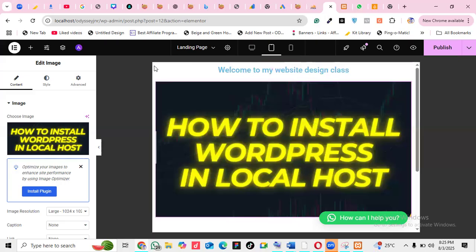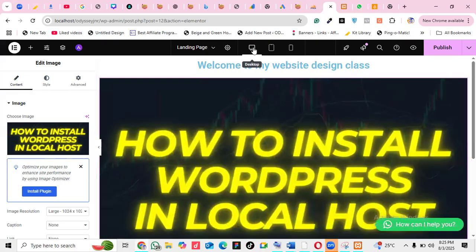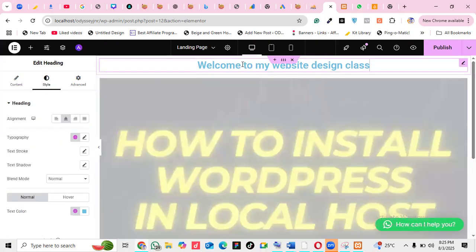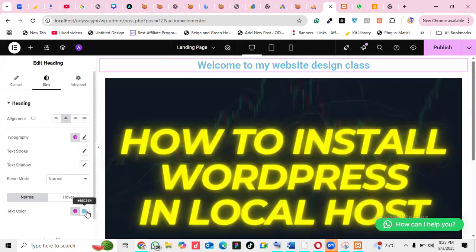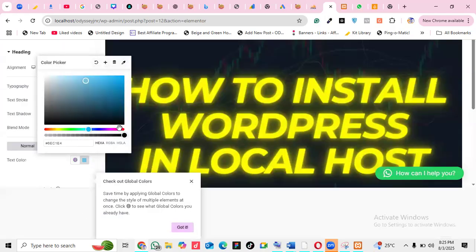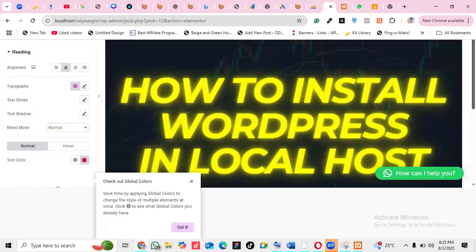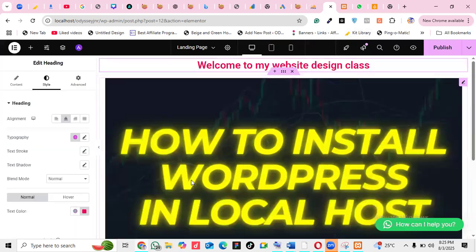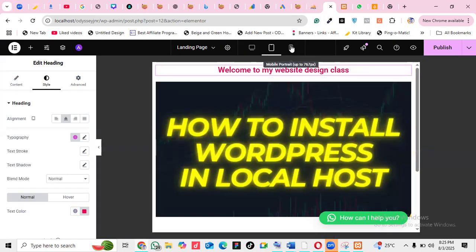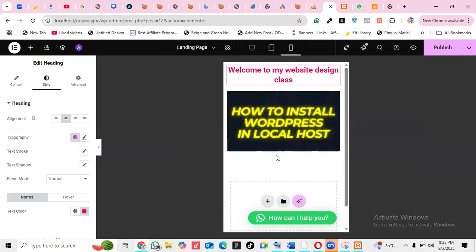So I can also come here and click here. If I want to change this color, I come here and change the color of that one. You see how simple it can be. I think this is nice. Okay, so you see now we have changed the color of the text. Look at how it will look on the mobile and on the tablet. This is how it will look on the mobile phone.